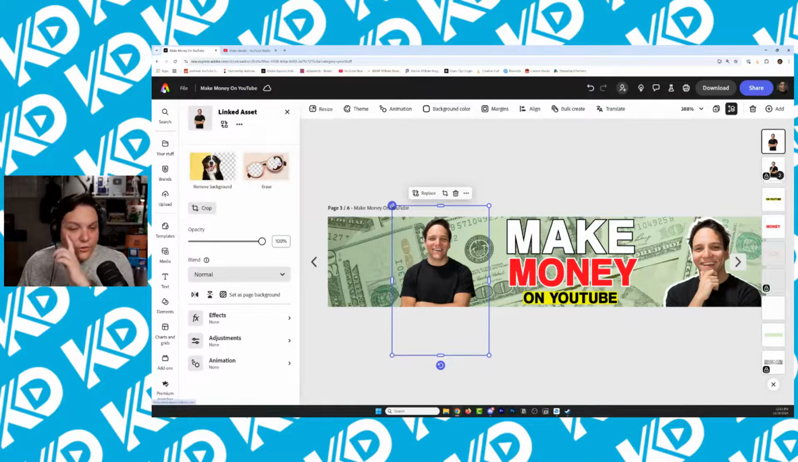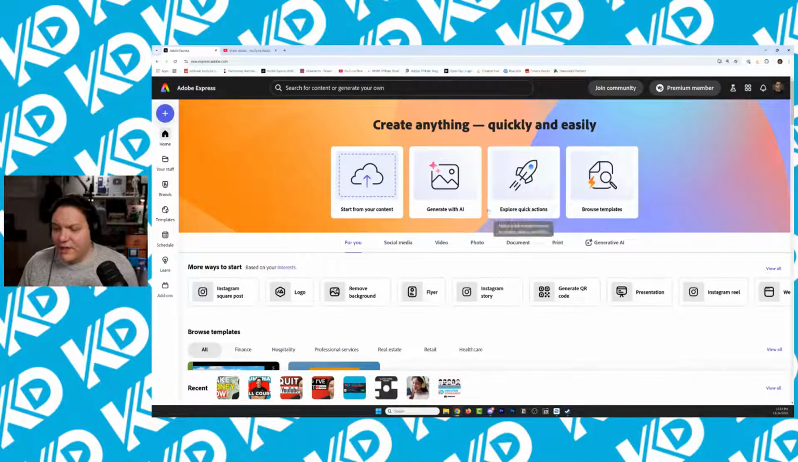And if you're just joining and you want to do this, let's go all the way from scratch. So this is what the Adobe Express homepage looks like. So you can start from your content, you can upload and edit. One cool thing, and I want to go full screen for this.